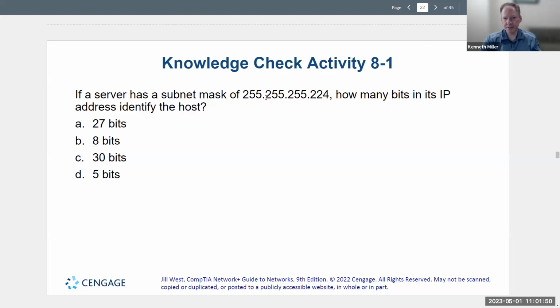If a server has a subnet mask of 255.255.255.224, how many bits in its IP address identify the host? So let's look at this, and let's just put this last octet in binary. So 224 is 128, 64 is 192, and then 32 is 224. So we have 3 network bits, and then we're going to have 8 total bits, right? 3, but we have 5 zeros.